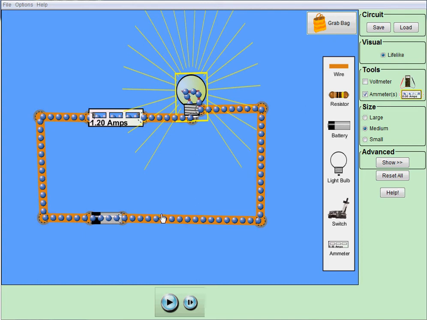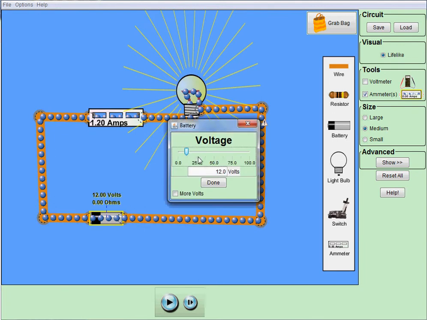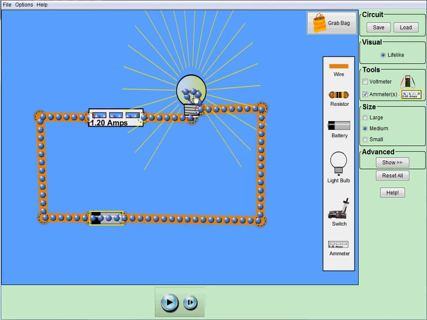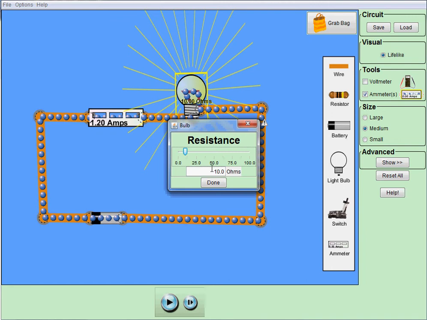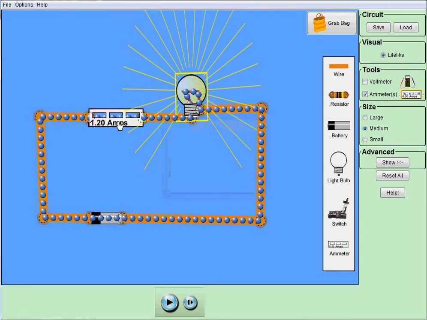Okay, so welcome back, and we are still with the circuit we ended with last time. Just to remind you, we have a 12 volt battery and a 10 ohm resistor, in this case a light bulb, and we're getting 1.2 amps of current. Now we're going to change this circuit a little bit by adding two more light bulbs in series.